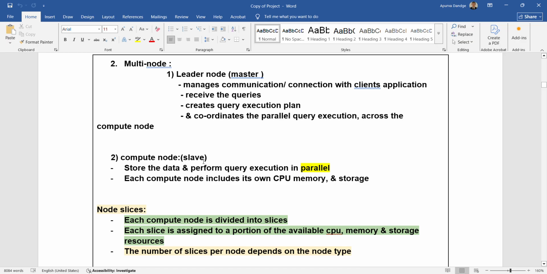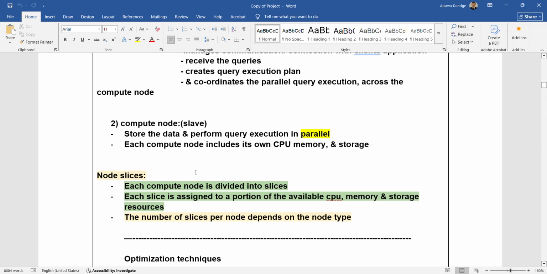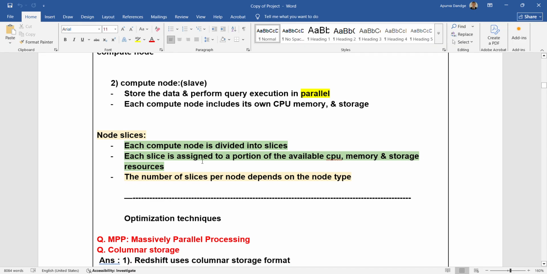Compute node is the slave. It stores the data and performs query execution in parallel. Each compute node includes its own CPU, memory, and storage. Node slices. Each compute node is divided into slices. Each slice is assigned a portion of the available CPU, memory, and storage resources. The number of slices per node depends on the node type.